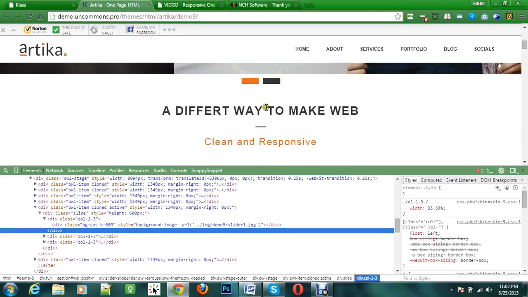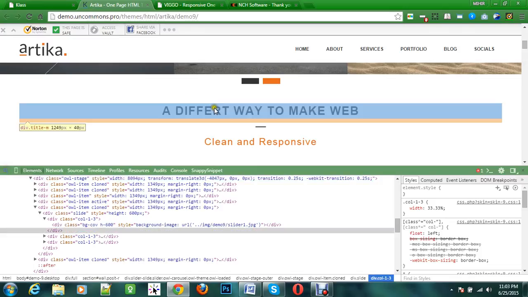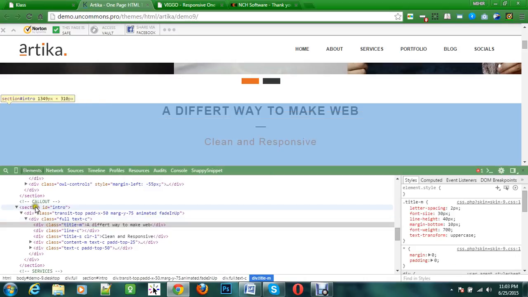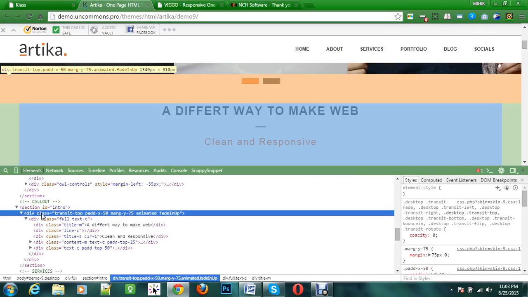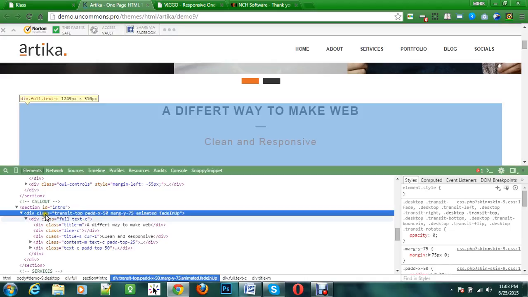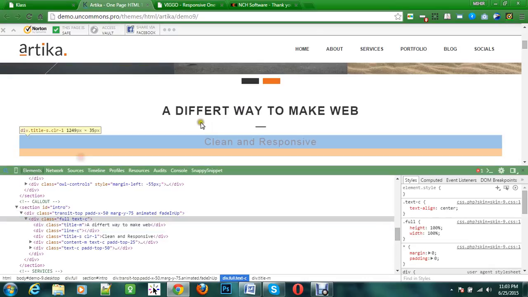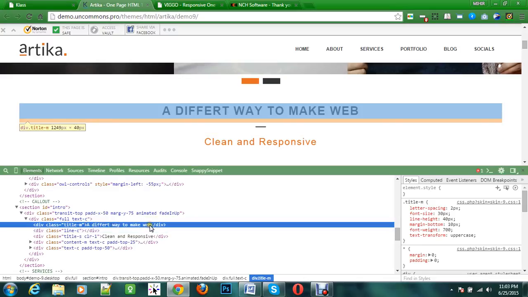Then you can inspect a defined way to make wave. You see, and this is in the section ID. I mean the section ID name is intro, and mainly here is used title, a defined way to make wave, and it is in one div, and the class name is title m.